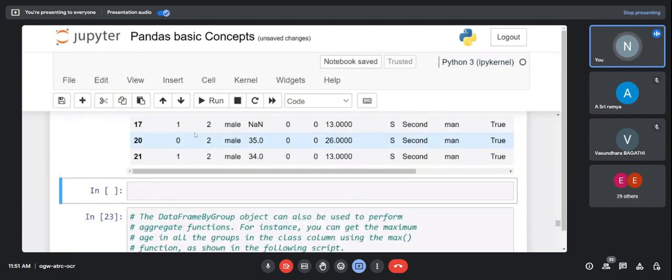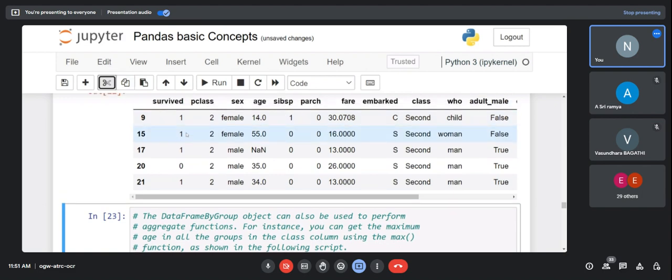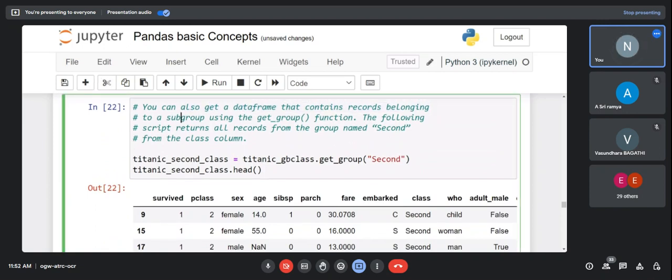Now next, we can also get a data frame that contains the records belonging to a subgroup using the get_group function. I need to access the records which are present in the second group. Here, Titanic_GB_class is my already created group by, and I'm using the method get_group with second. So whatever data is present for the second group will be saved in Titanic_second_class. And then here I'm printing head, that is the first 5 rows of that data.